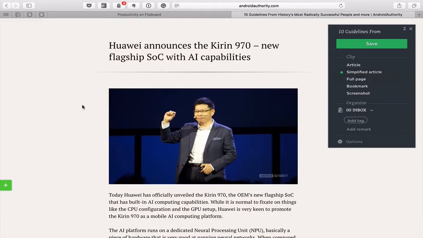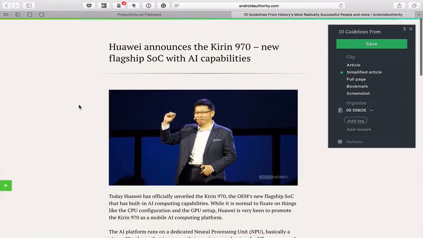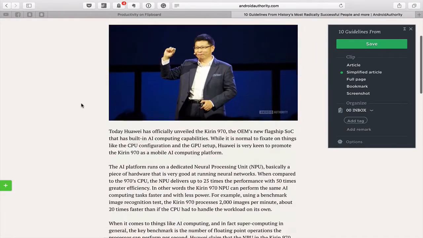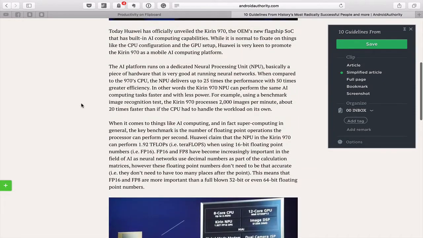The reason I do that is because this is actually giving me the wrong article, but it doesn't matter really what article, you can just double check that. What it does is, when you use the simplified article, it strips out all the advertising and pop-ups and anything else that might be on the website.